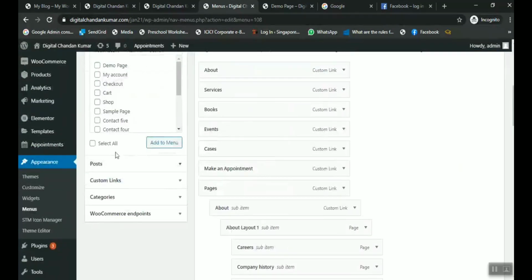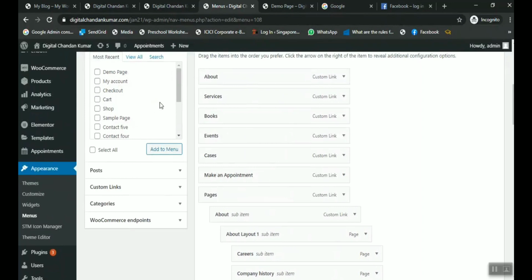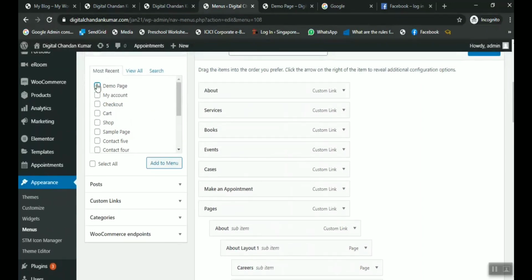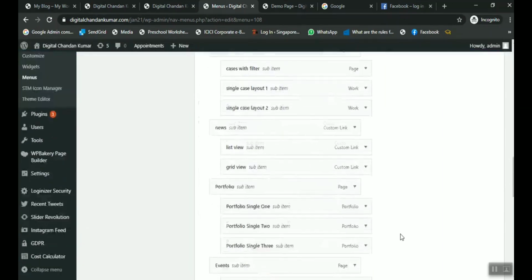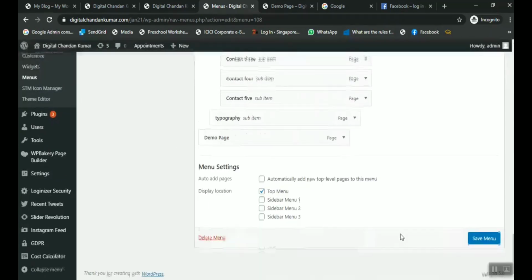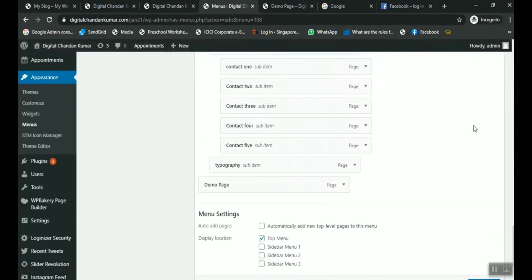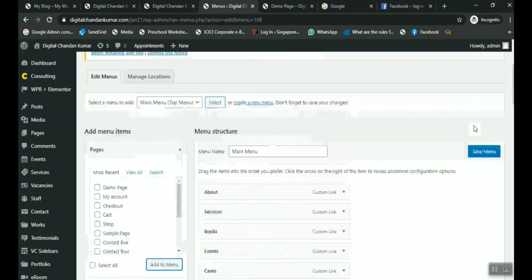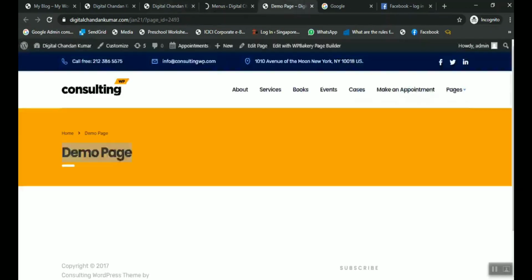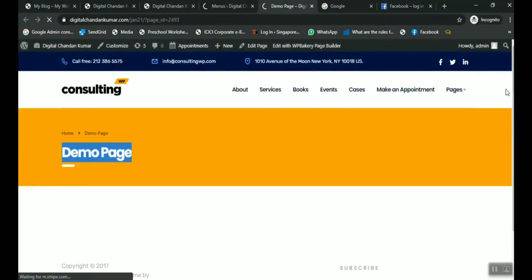So here we will click on demo one which we have done right now. Demo page is here. Click on this one page that we have created just now. Click on add to menu. So at the bottom of the page, you can see here demo will come here. Demo page here, and click on save. Simply click on save, and refresh the website and see if you can see the demo page in the last of the pages or not.